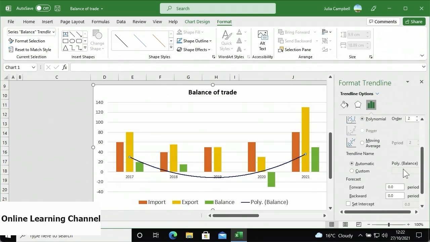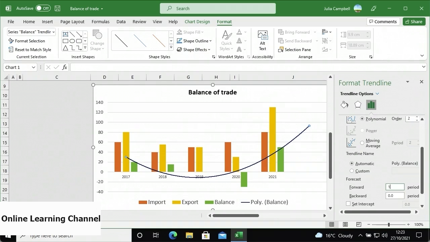Scroll down the pane, and in the Forecast section, you can set a value in the forward or backward fields to project your data into the future or into the past. For example, I'll click inside the forward field and type in 1, then press the Enter key, and now in my chart the trendline has been extended to the right, projecting the balance data for the future.